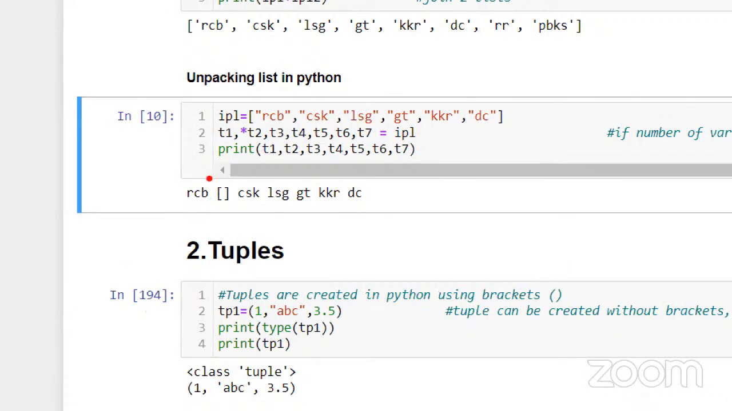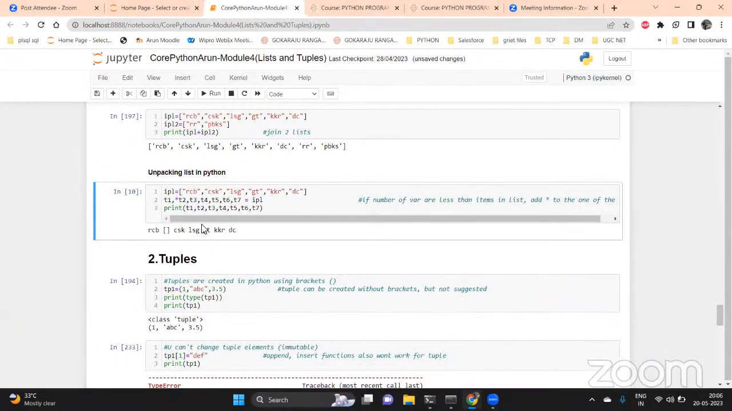See here. So these kind of questions you need to be very careful. So here the list is created, but T2 doesn't have any elements. Why? Because there are enough variables to store the remaining elements. Correct? T1 is printing RCB, T2 is printing empty. T3 is printing CSK, LSG, GT, KKR, and DC, right? So there are enough variables to store the remaining list items.